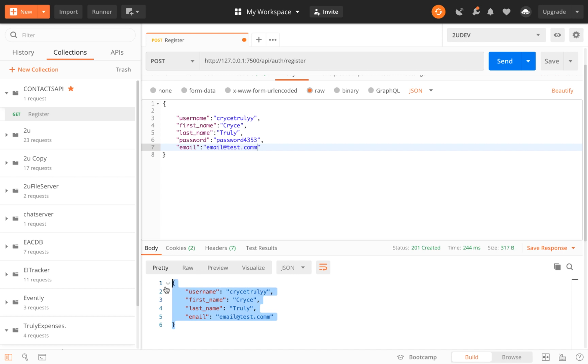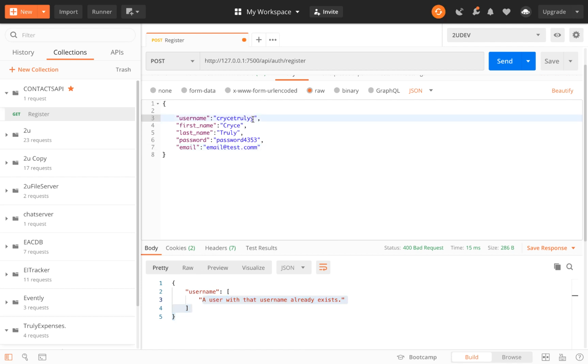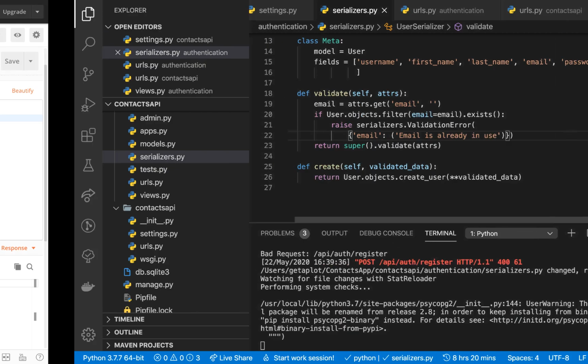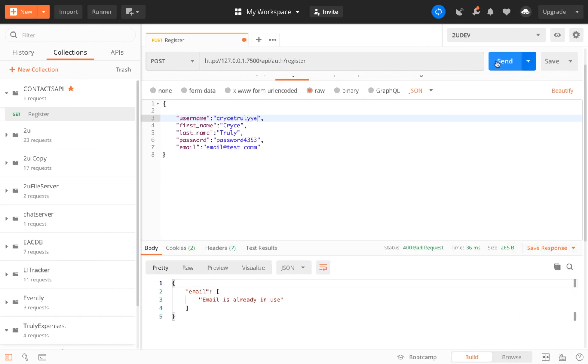And then you see we get a new object. Okay, so if we try again, you can see that the username exists. If I change to another one and send, you can see that the email exists. And now basically we have an issue here. Instead of setting it as a comma, we basically need to set it as a key value. So put that colon and then try again. You can see that now we get a correct thing.